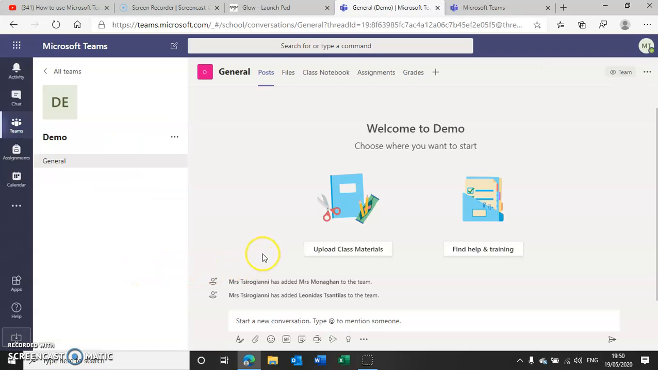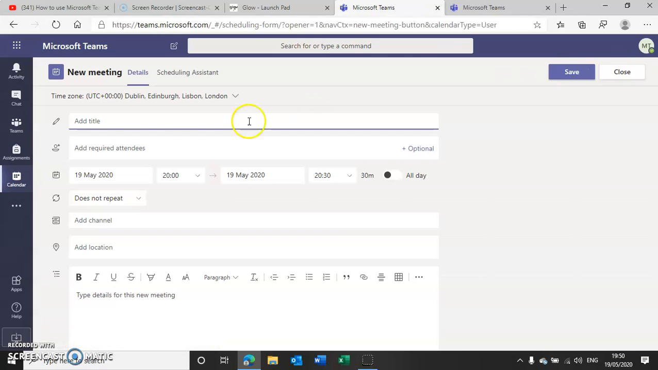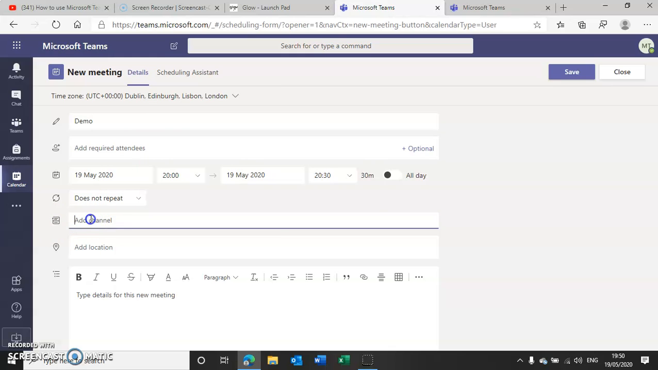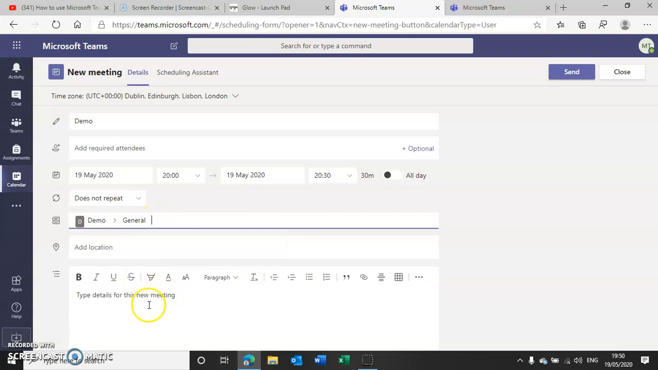In order to invite pupils to have an online call, a video call, you have two options. First of all, you can click on calendar. You have here new meeting. You decide on the title, demo, add channel, which team you would like to invite. We invite the demo team, and you write a short text what the tutorial is about.